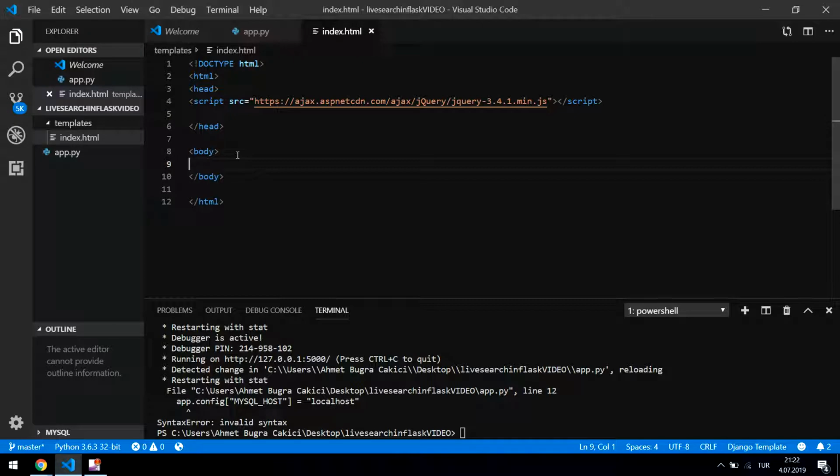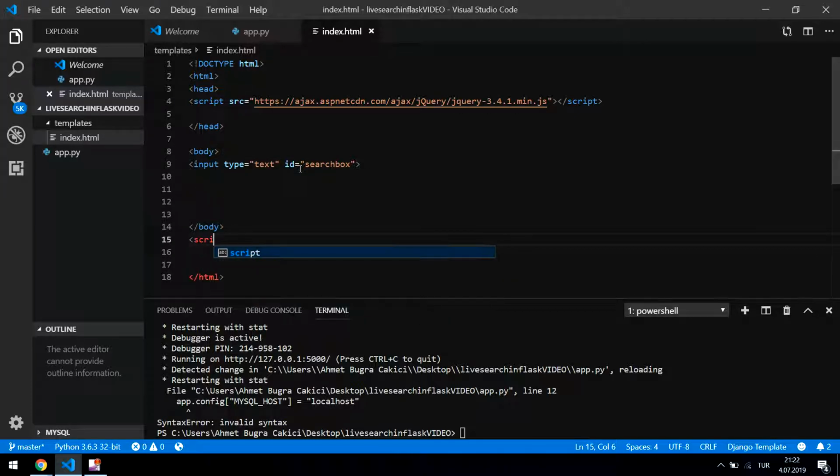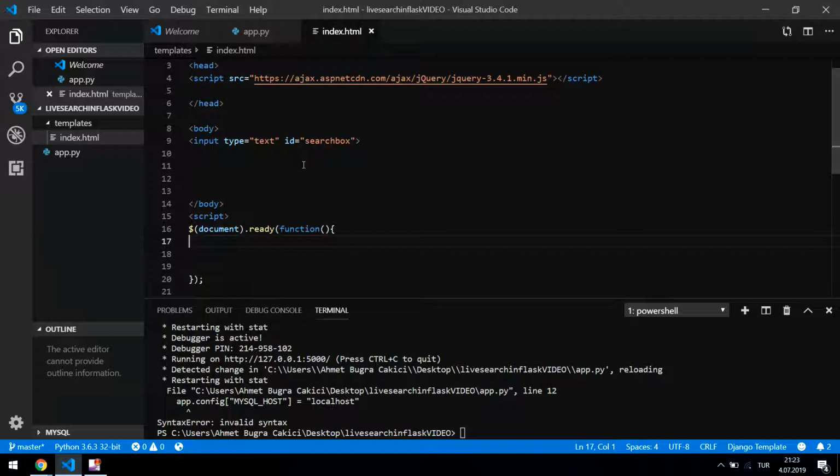Firstly, we need an input type text item, because as I said, we are trying to make live search, so there should be a search box. Okay, and ID search box. We can start to write our jQuery codes, document ready. And when this text box changed, I'm gonna work my codes.